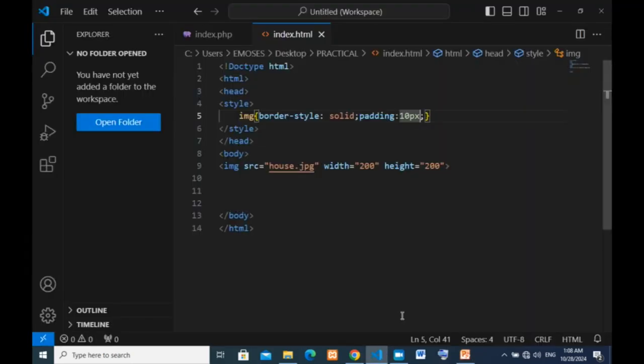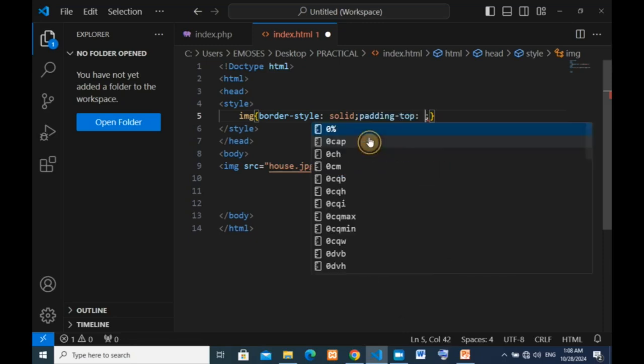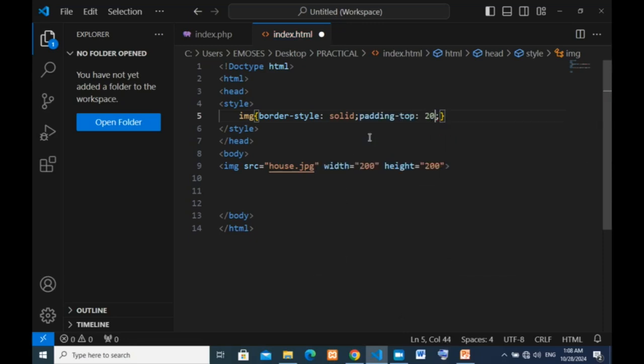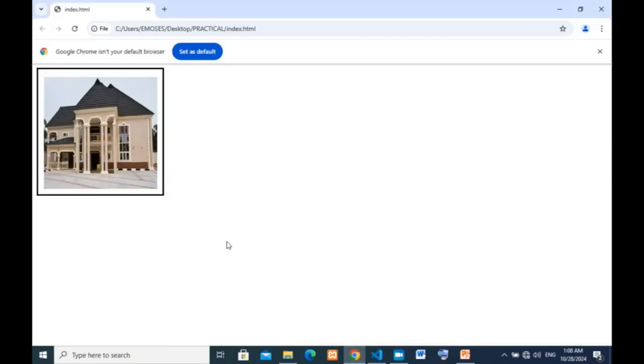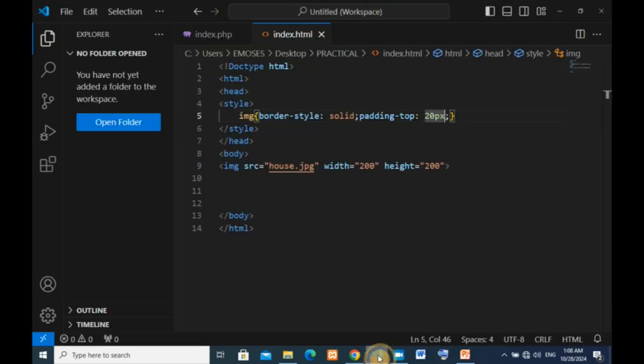So let's say I want to set my padding top. I want only the top of this to be affected by my CSS code. I can just say padding top 20 pixels. So I'm going to save this, and after saving this, let's check it out. It will look like I only affected the top of this image. So you can see the top has 20 pixels. So you can go ahead and do padding bottom, padding right, depending on how you want to affect yours.